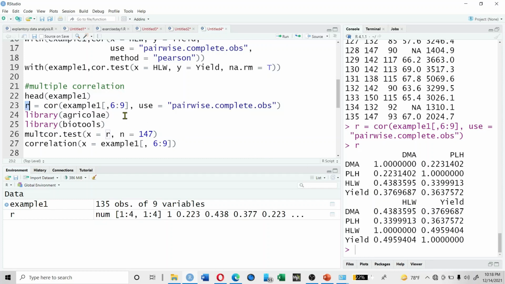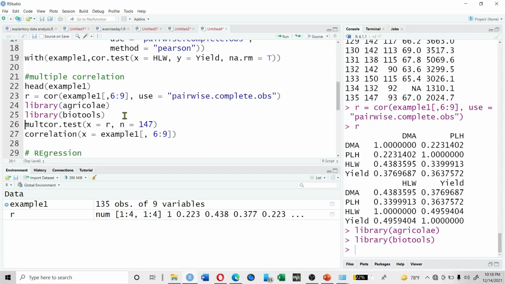Now we will try to test the significance level of the multiple correlation. There are 2 packages that have functions helpful to test the multiple correlation. These packages are called agricolae and biotools. The first we use is from the agricolae package, from the biotools package.